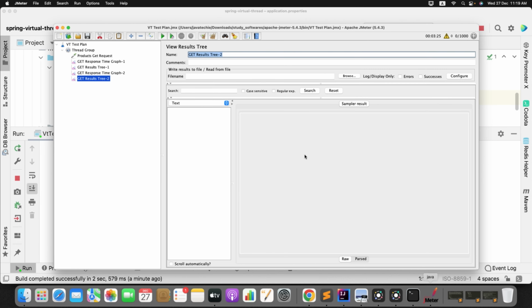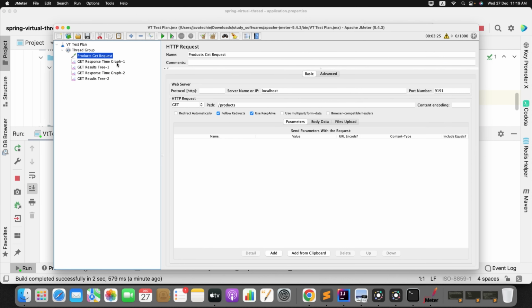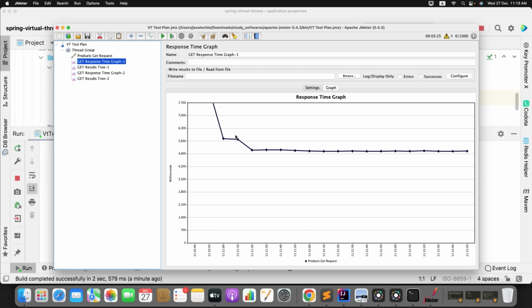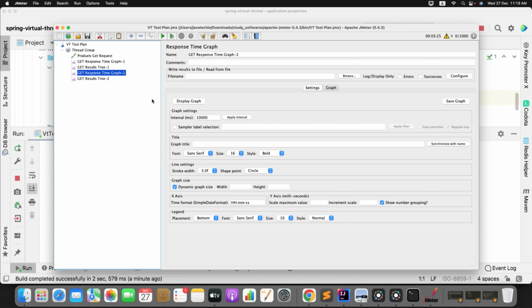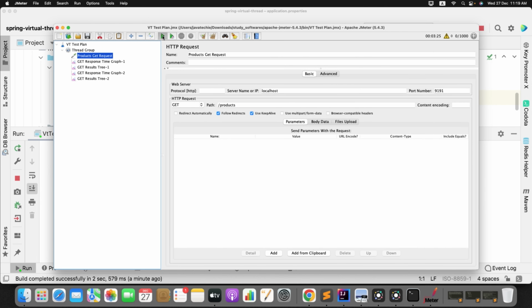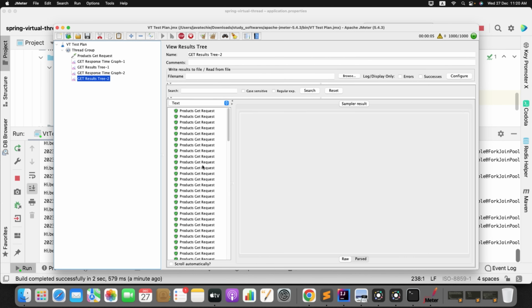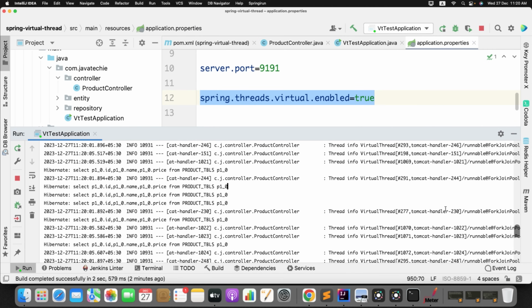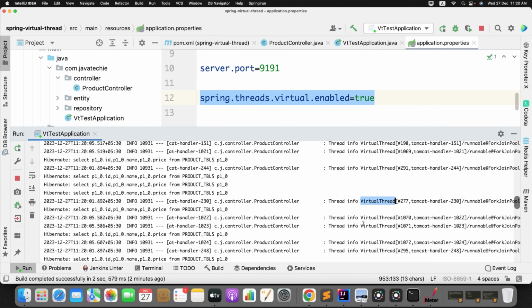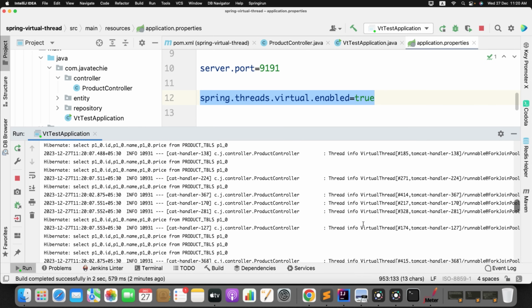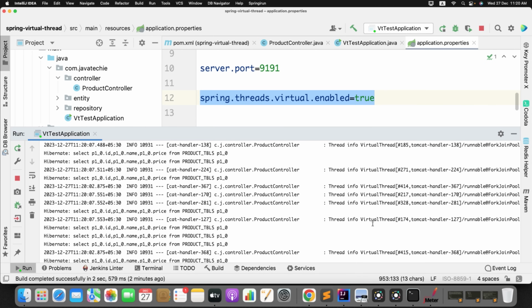Just go back to your JMeter and let's run it. See the response time graph 1, whatever response we captured, this is for the platform thread. Now we'll capture the virtual thread specific graph in this particular Get Response Time Graph 2. So let me run it. Again we need to wait for 3 minutes, and this is the result. It keeps executing. So you can see in the console, right? It is using virtual thread. So let's wait for 3 minutes and then we'll compare the graph.